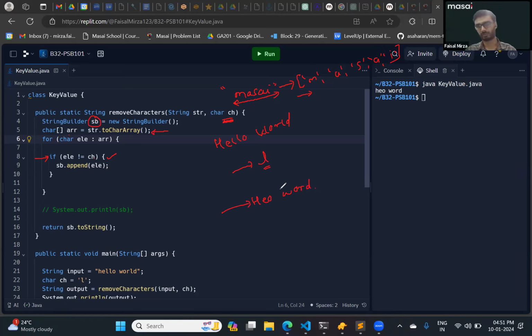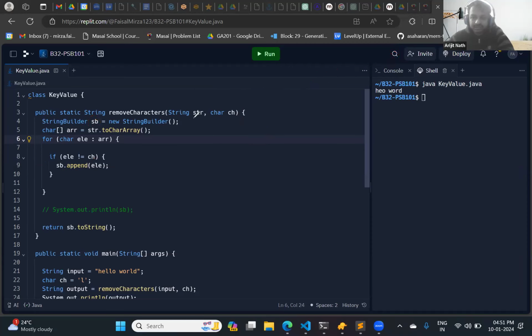If the element is not equal to the character, then we just need to append it. So, sir, can you dry run it? How the if statement works? Fine. So I'm doing the dry run from the very start.